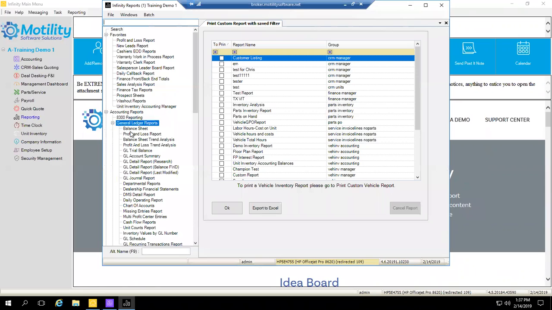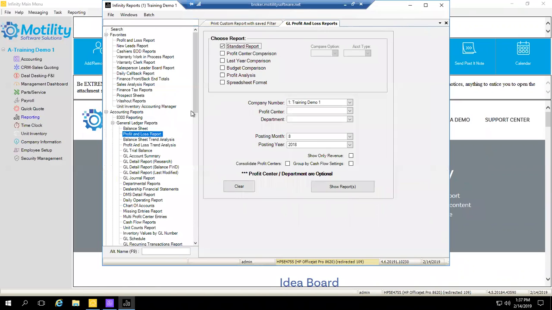If I go in here and I pull my profit and loss for, let's say, a particular month. Let's say January of 2018, right? I'm starting my audit of all my 2018 numbers, and I want to make sure everything's correct. So I'm just going to run it for, let's say, all departments. That's fine. We're going to go ahead and hit show report. So I'm looking at January of 2018's profit and loss report.